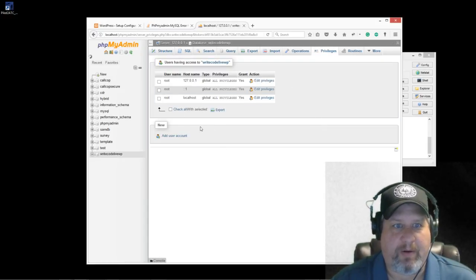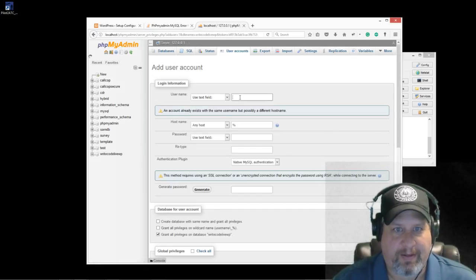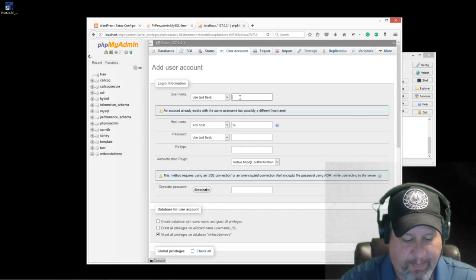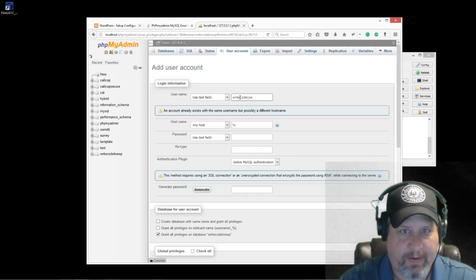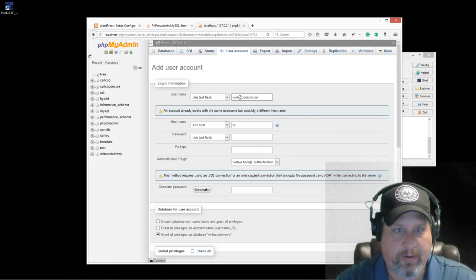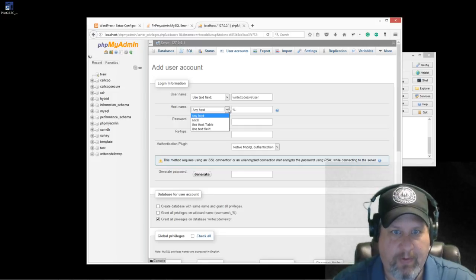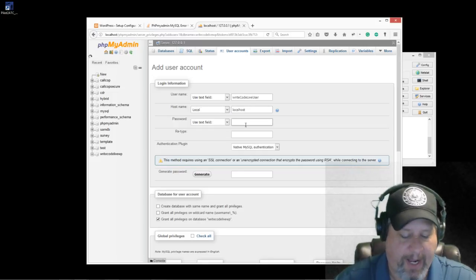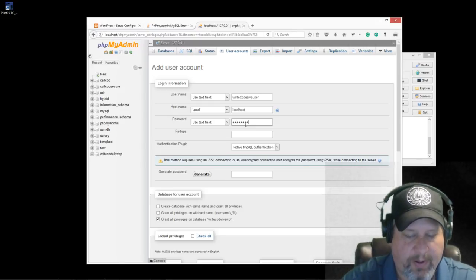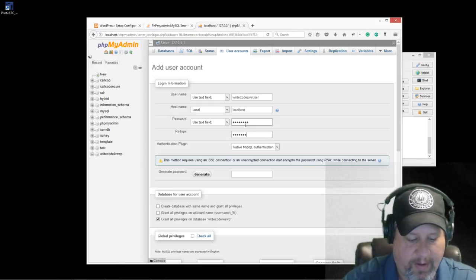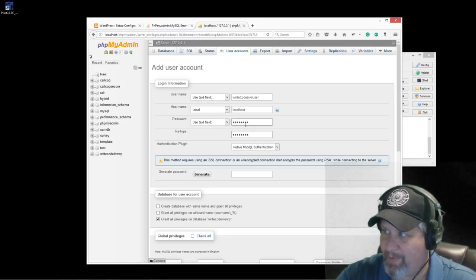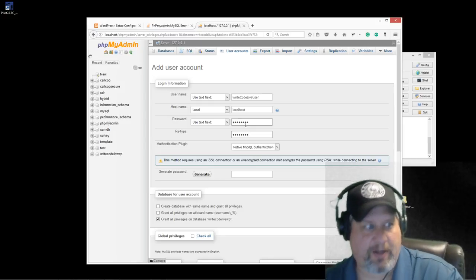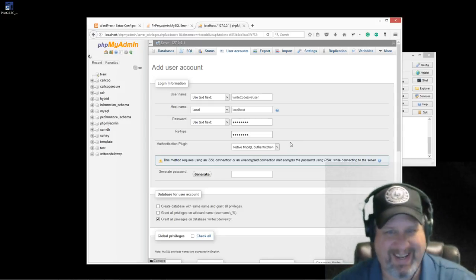So now we're going to create a user. Let's try this again. Write code live, user. You make up whatever user you want. Localhost. We only want localhost to have it. And the password is going to be our super secret password. I can see people now going out to all my websites trying that password. It ain't going to work, guys.